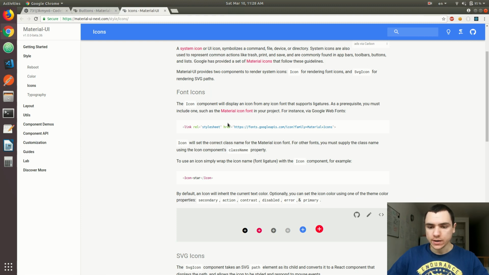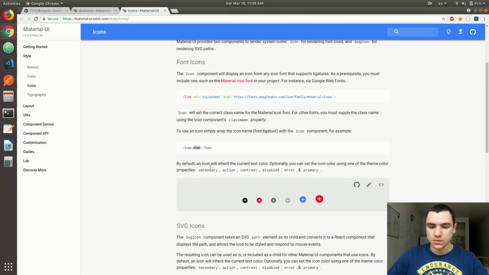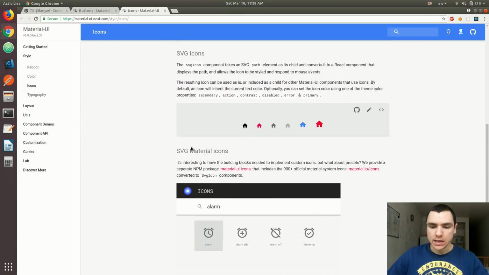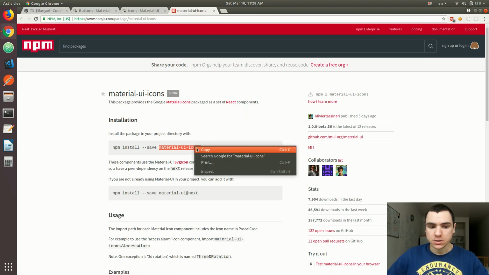So you could use your Material icons from Google, and you basically wrap them with the icon component, and then you put the name of the icon that you'd like to use. You could also use SVG icons, but more importantly for us, you could also use SVG material icons, and in order to use those, you're going to need to import Material UI icons library. And just very quickly, this Material UI icons library, what it simply does is it takes the Material UI icons developed by Google, and then it wraps them with the SVG icon component so that you're going to be able to use those icons inside of React. So it might sound a little bit complicated, but actually it's not.